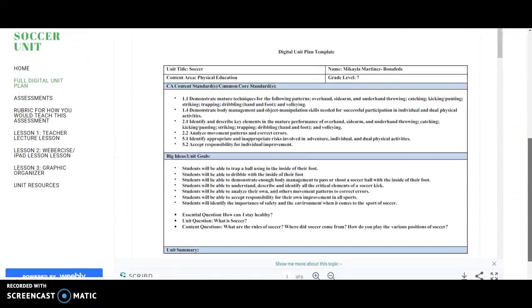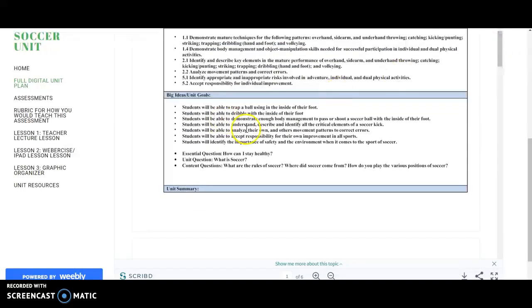So this is my digital unit plan. We have soccer, of course, as the sport. The grade level is 7. Here again are all the content standards that we saw at the beginning of the page. And these are just my big ideas, kind of broadened. These are the main questions I just read you. How can I stay healthy? What is soccer? But these are the ones for the physical education class specifically.